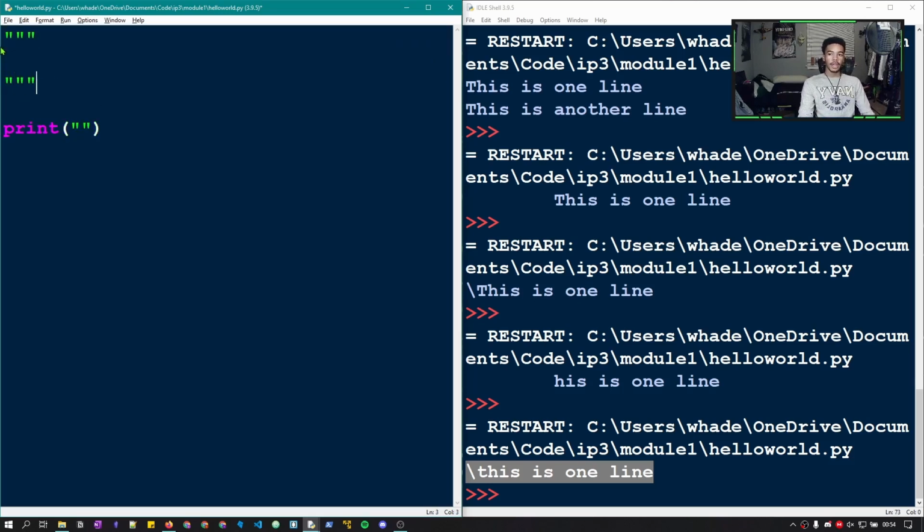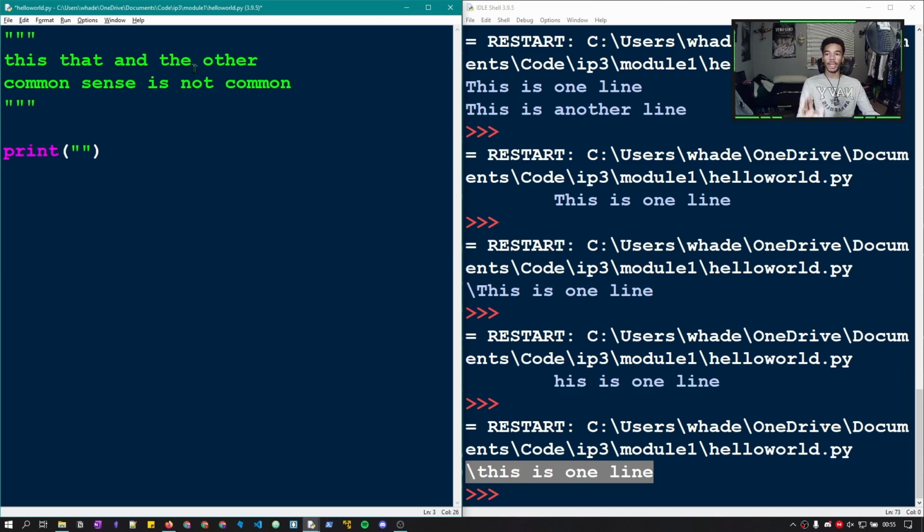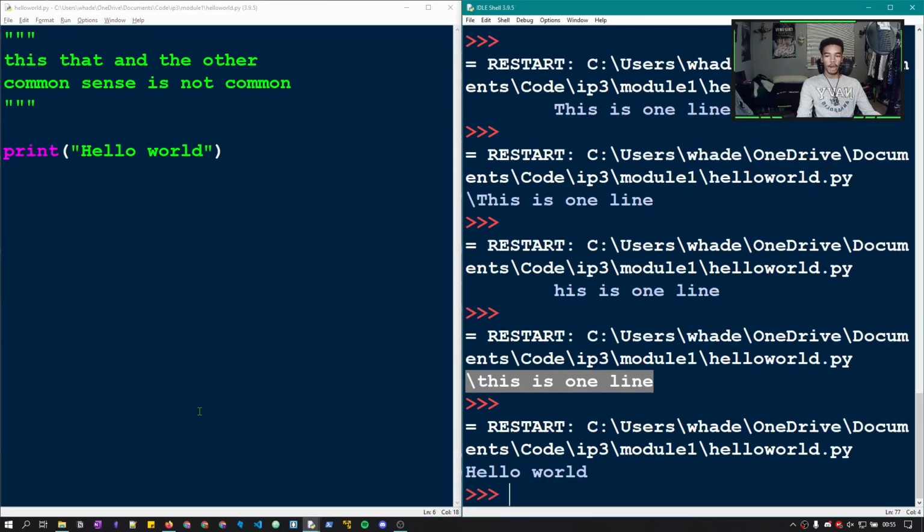And it is represented by 3 double quotes and 3 double quotes. Now everything in between this doc string can be used as a multi-line comment basically, right? So this, that, and the other, common sense is not common. So now we can make multiple line comments, and if we run this program, it's only going to output hello world.